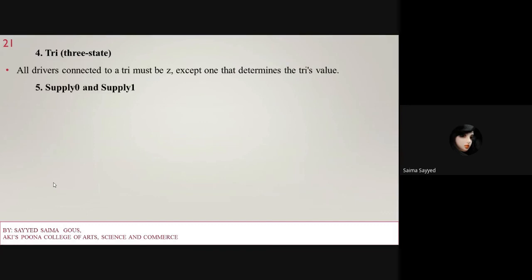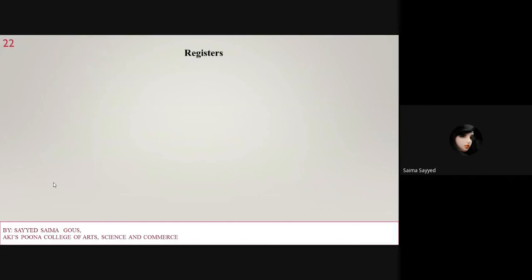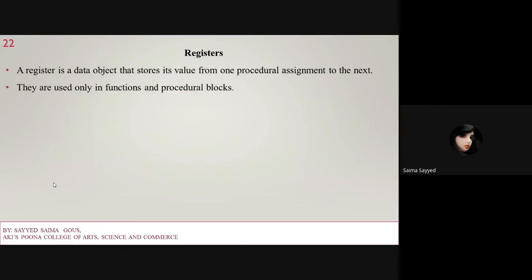Next, the supply0 and supply1. When we define supply0, it means it is connected to logic 0, that is grounded. And when we define supply1, it means it is connected to power supply, or it can be a logic 1. Then another is registers. A register is a data object that stores its value from one procedural assignment to the next. So it is used to store the values.